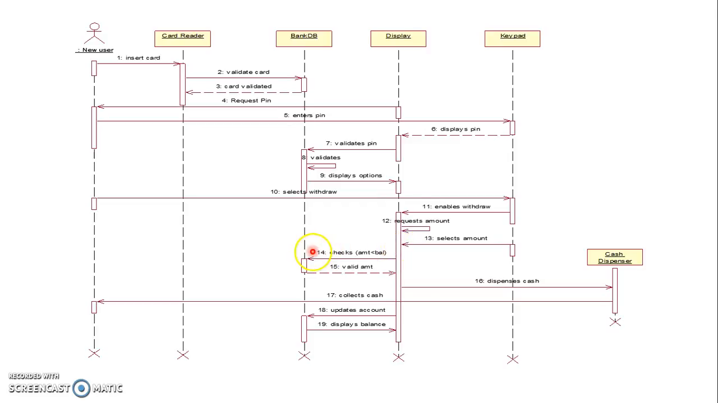The amount is checked against the balance. If it is found to be less than the balance and is a validated amount, the cash is dispensed. Hence the cash dispenser object comes alive and the processing is started for this particular object. The cash is dispensed and collected by the customer. Apart from this, the bank updates the account. This update is shown via the display, and the remaining balance is shown back on the display.